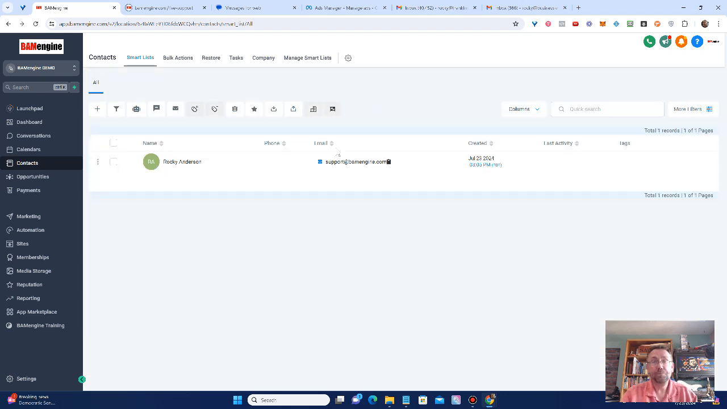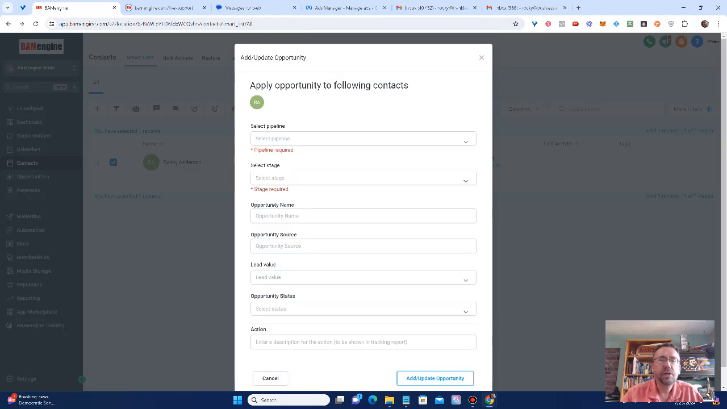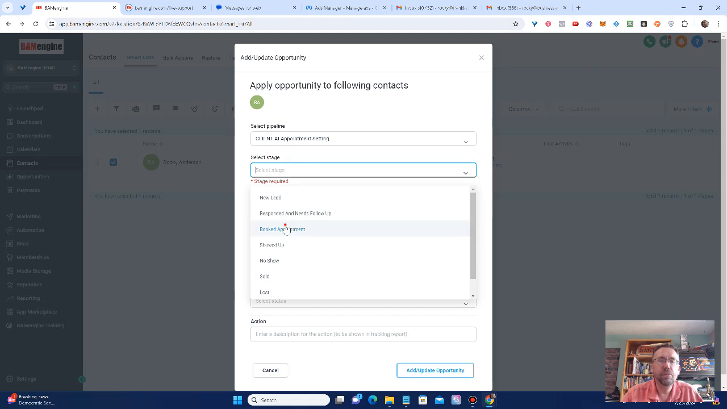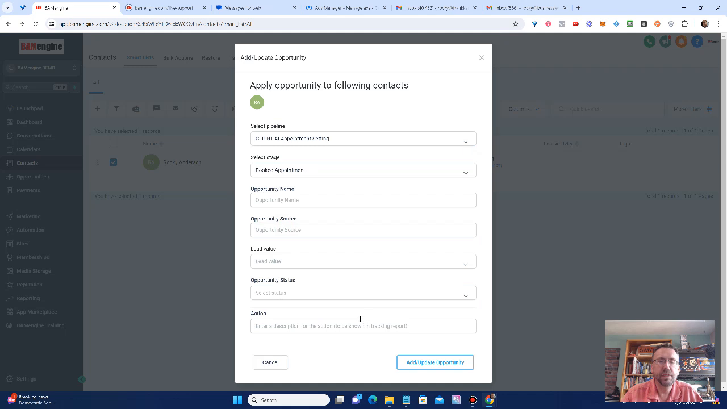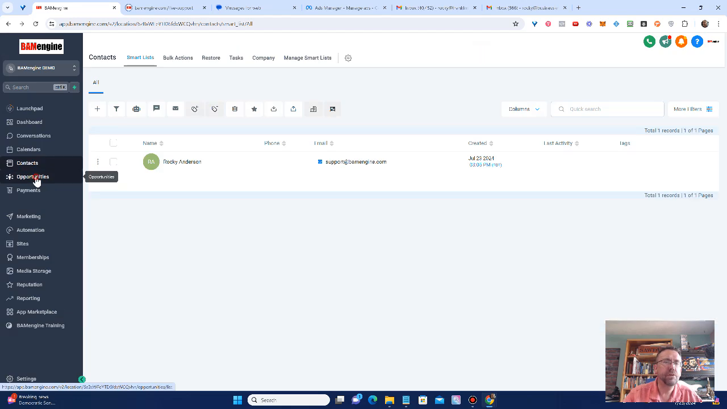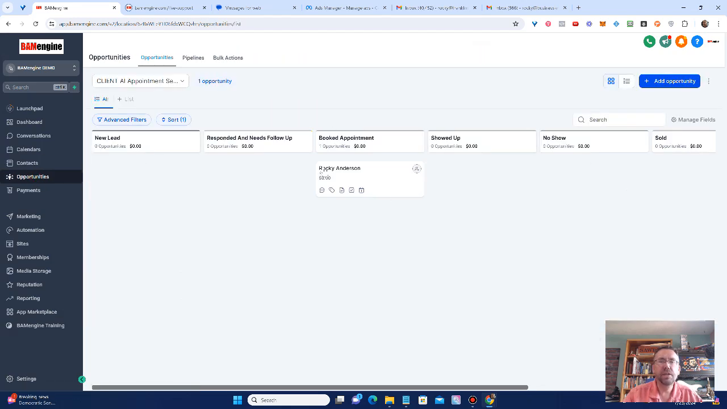And then if we want to, we can add them to the CRM in here. So pipeline change. So if I select this guy and I say pipeline change, and I want to put them in the appointment setting, and I want to put them in the booked appointment spot, I can do that. And then I have to put a note here at the end, moved manually. Add or update opportunity, and now they're in there. So if we go back to the opportunities area, we can now see there he is. There's Rocky Anderson. He's here on booked appointment.